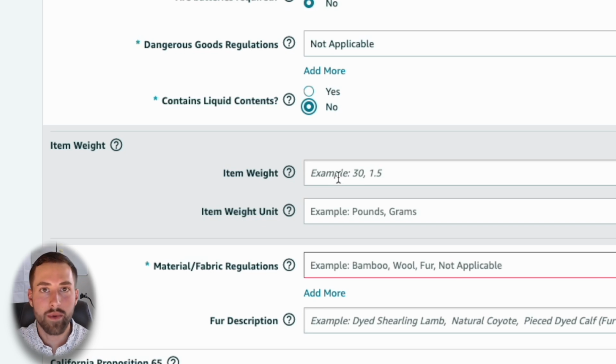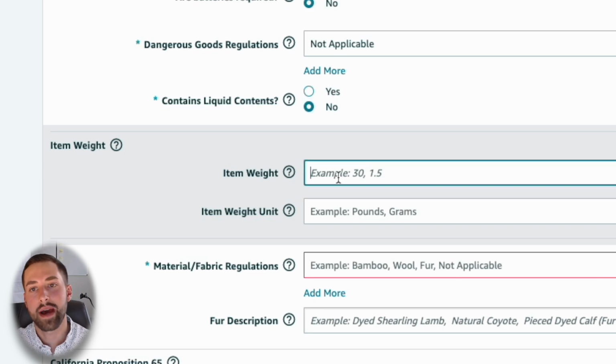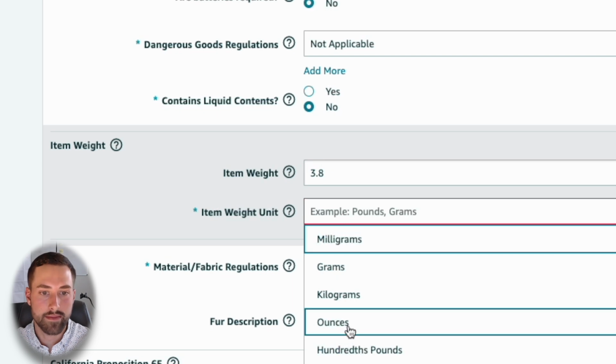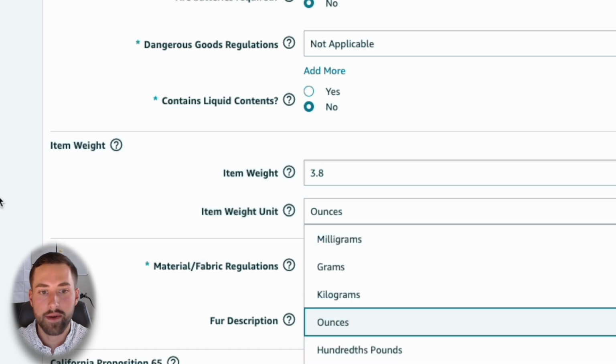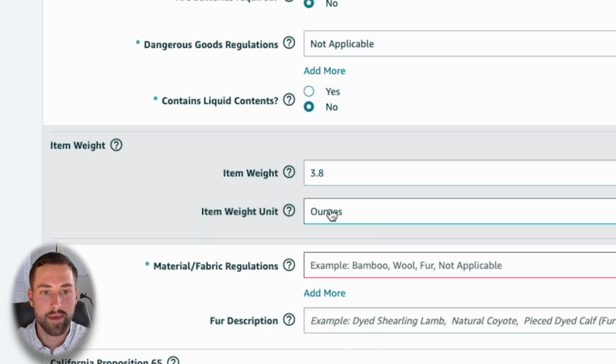Next is the item weight. This isn't required, but I would recommend putting this in here. We'll also add this in here when we get to the shipping tab. But my product is 3.8, and then you want to go down to your units, ounces, 3.8 ounces. You can put anything in there, whatever metric you have. If it's kilograms, if it's grams, just make sure you have the units correct.